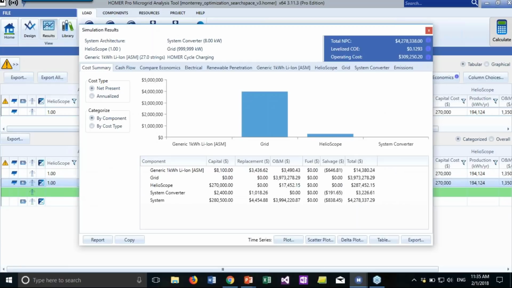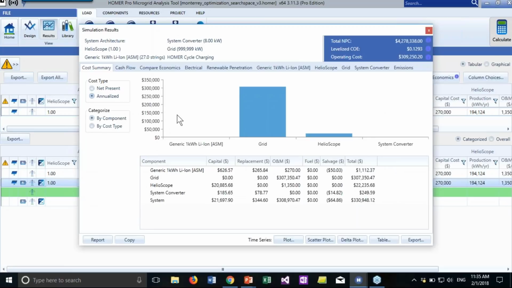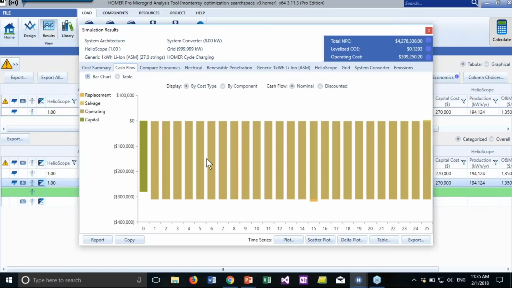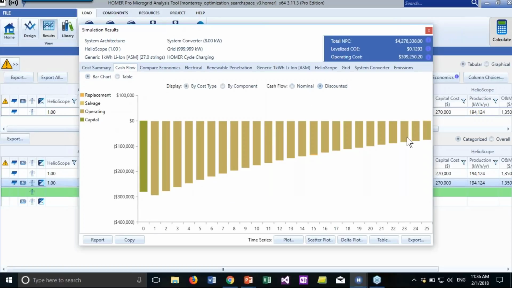And these are the simulation results where you can see the cost summary, where we are. You can look at it in terms of annualized costs and costs by component type, as well as high-level information on the cash flow. Discounted here, I always find it interesting. That's where you can see how important it is to play around with your discount rate and your inflation rate, because that'll have an impact on what that curve looks like.